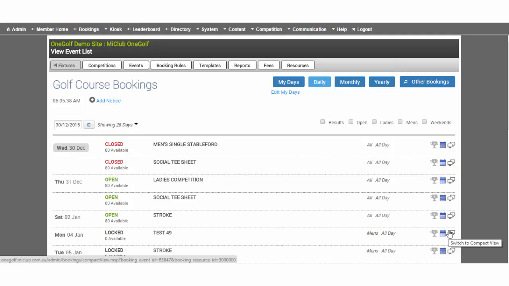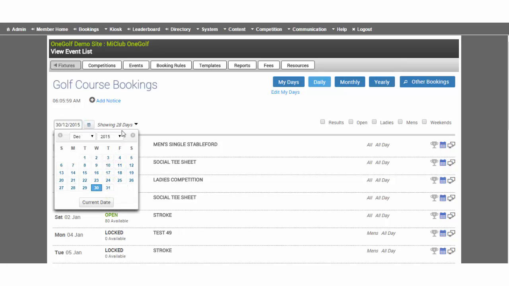Of note, there are a number of different ways to filter the fixture list view, such as by open, ladies, men's and weekend events. There are also different views of the fixture list that you can look at. These can be found by selecting the monthly or yearly options. Future events can also be navigated to by selecting the calendar option on the left hand side. This will open up the yearly views, which you can navigate forward to.